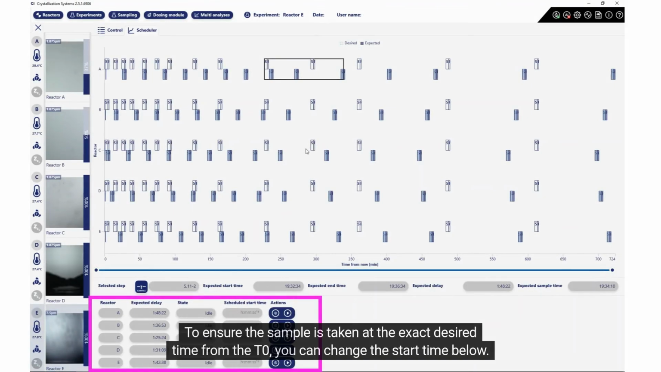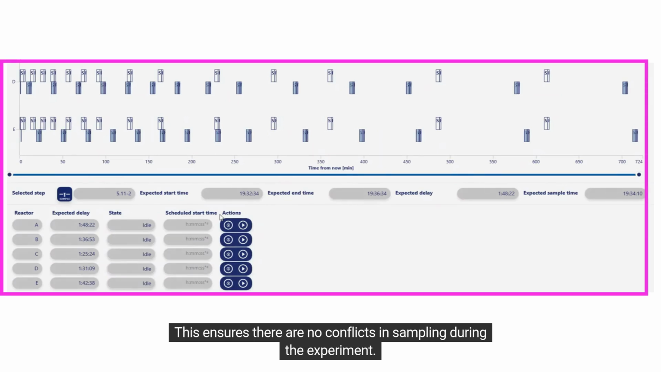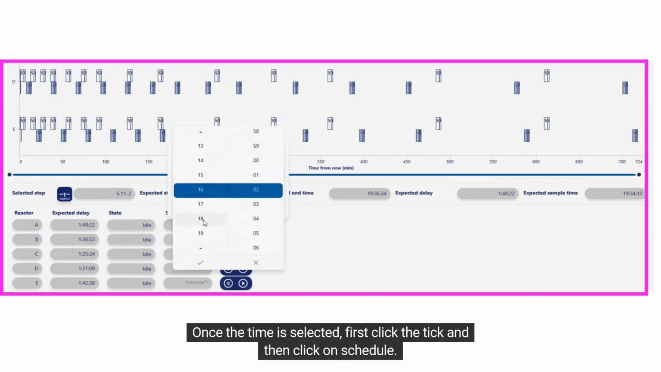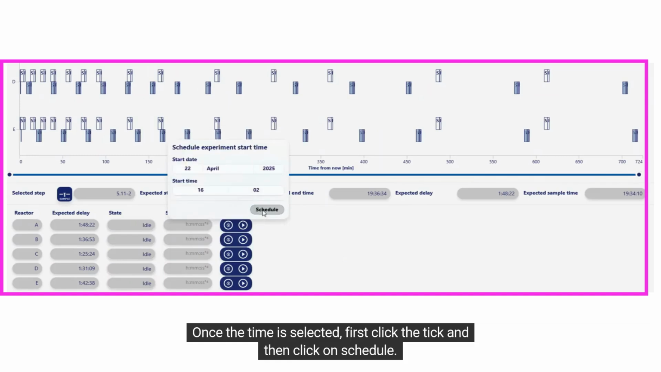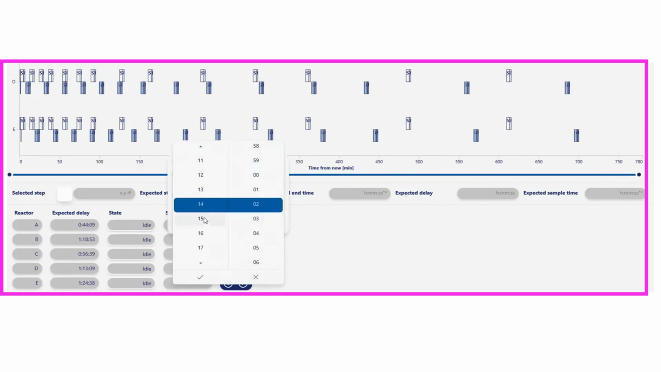To ensure the sample is taken at the exact desired time from the T0, you can change the start time below. This ensures there are no conflicts in sampling during the experiment. To schedule, click on the clock symbol and change the timing by scrolling. Once the time is selected, first click the tick and then click on Schedule. Similarly, schedule for all the reactors.